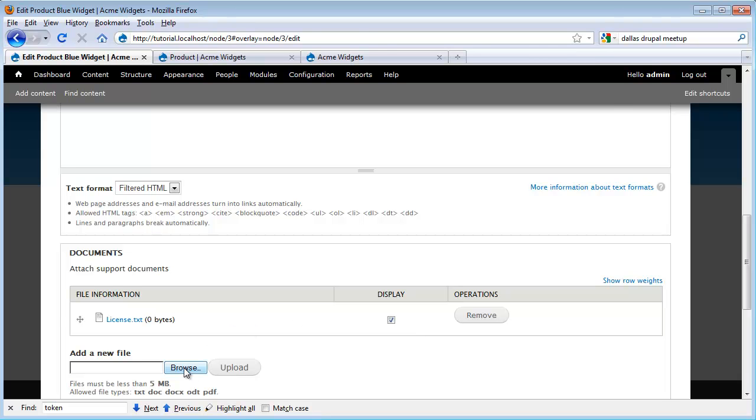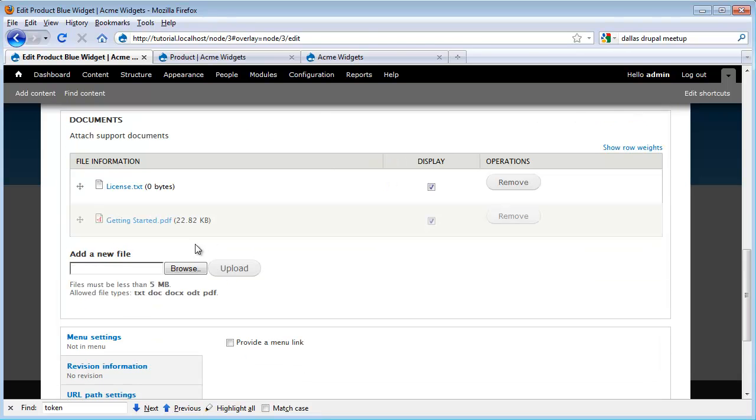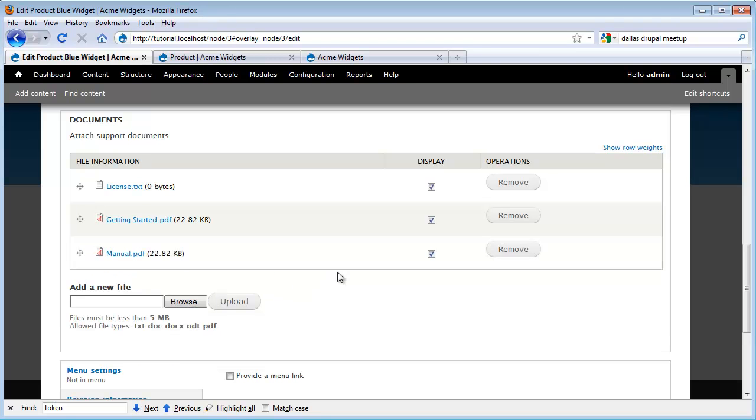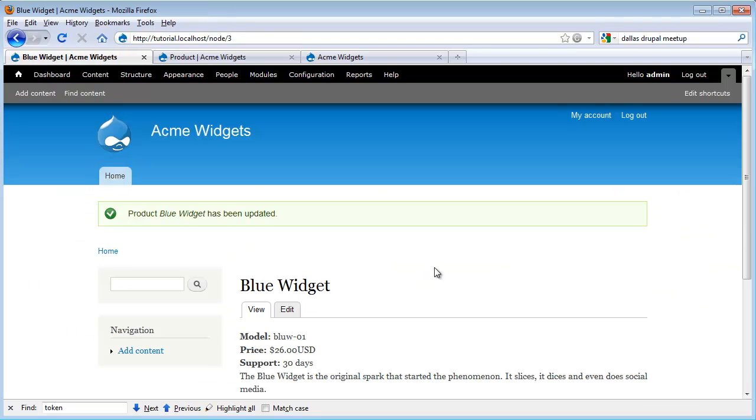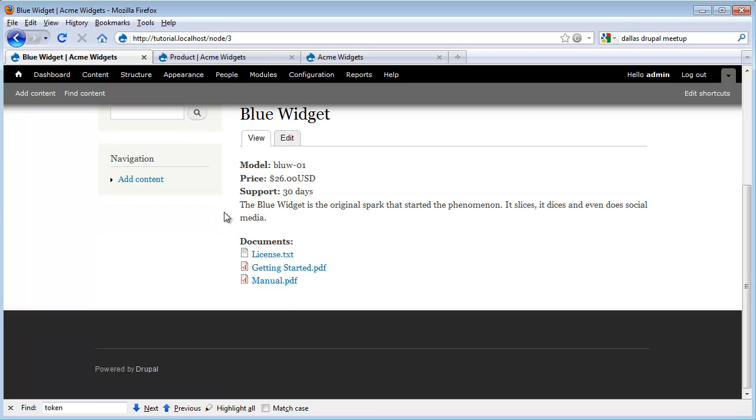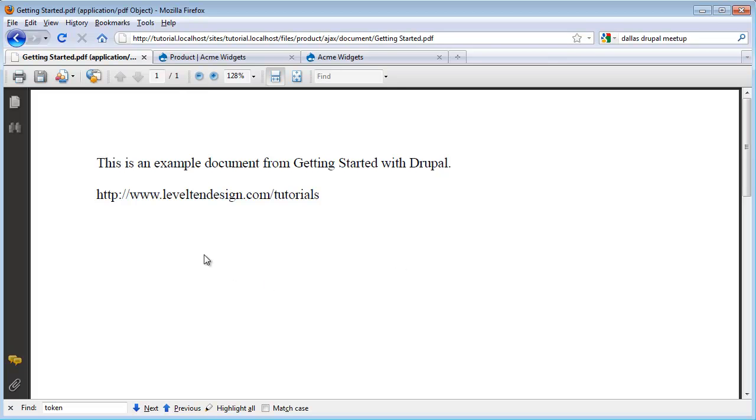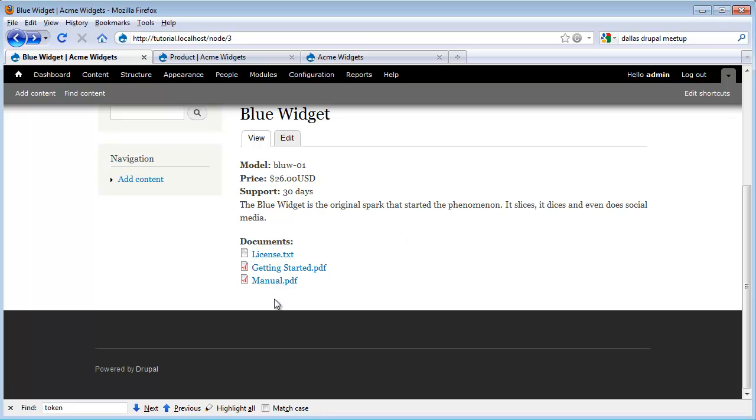I'm going to upload a couple more files: a getting started manual and our support manual. Now I'm going to scroll down and click save. Now we scroll down the page and here we can see the documents that we've attached. I click on one of them and we can view the document, such as this PDF. What's also pretty nice is the theme has detected what type of file extension we have and associated the appropriate icon. That's the way file upload fields work.